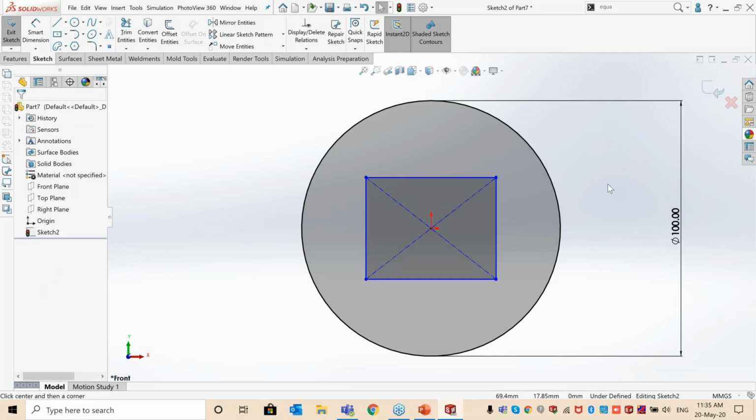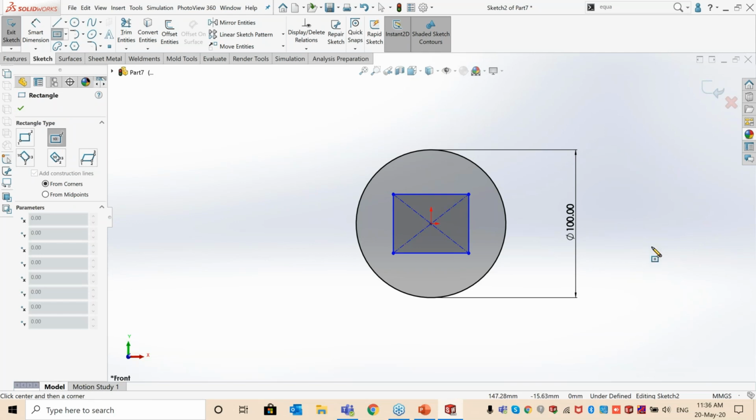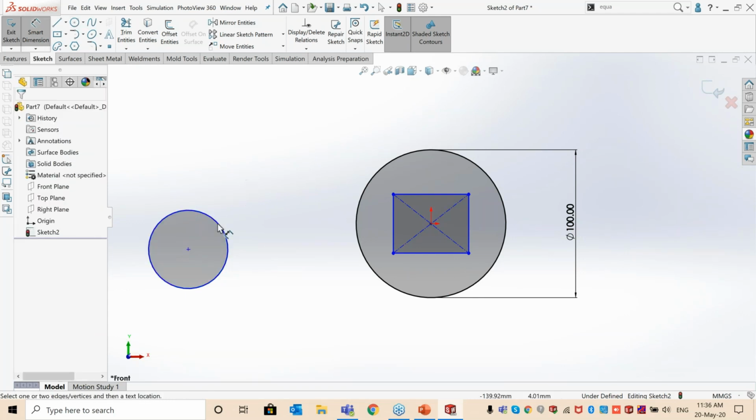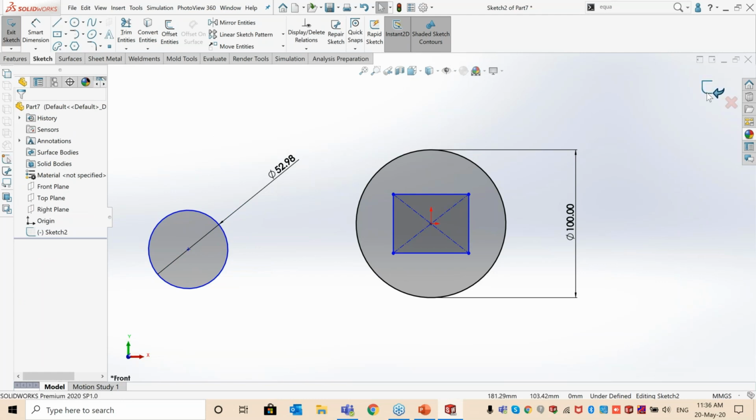So first thing is mouse gesture. How to use mouse gesture? By using the right mouse button, press and hold, and by just sliding, you can choose whatever option you want, just drag and drop onto that option. For example, I want circle, I just drag over it. Or I want smart dimension, drag and drop. Okay, so clear mouse gestures.